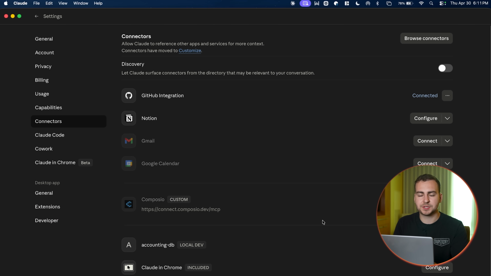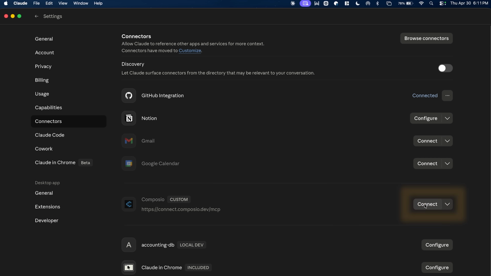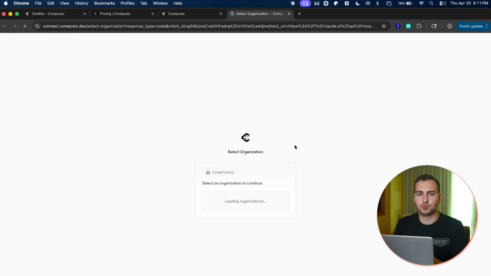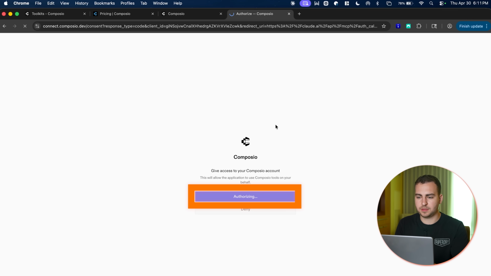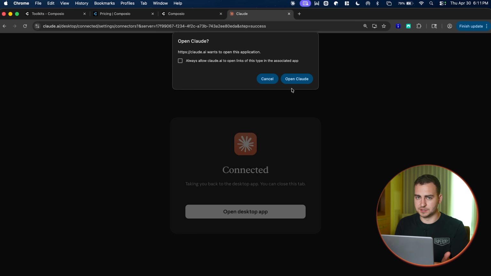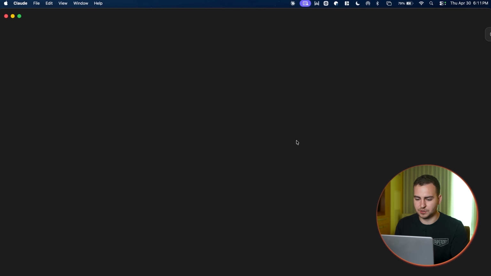Now, when I press add, what we're going to need to do is press on connect here. When we press on connect, it's going to bring us to our browser where we're going to be able to authenticate Composio directly. So if we're already signed in and we're on the same computer, we can just go ahead and press on authorize, and that's literally all we need to do. So you can see that it says we're connected. So let's go to Open Claude.